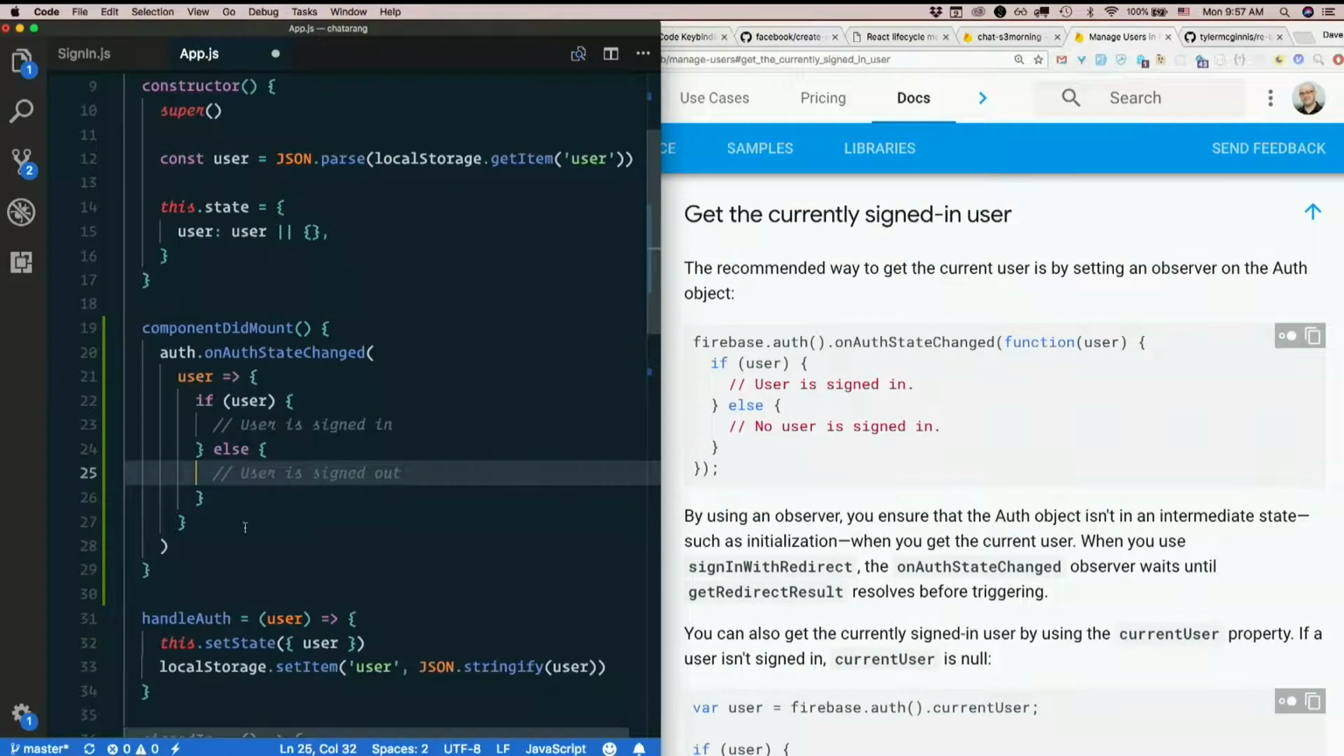So again, what this is doing, as soon as the app component mounts, it's going to start listening for our authentication status to change. A sign in is a change, a sign out is a change. And anytime it changes, it's going to run this function right here. And it's going to know whether there's a user or not.